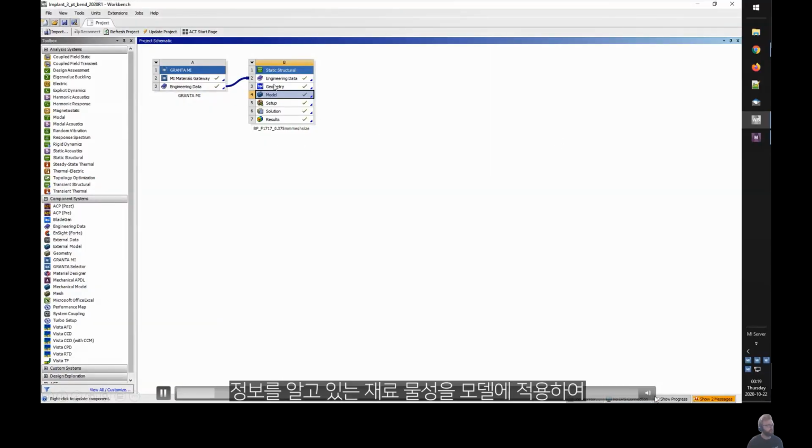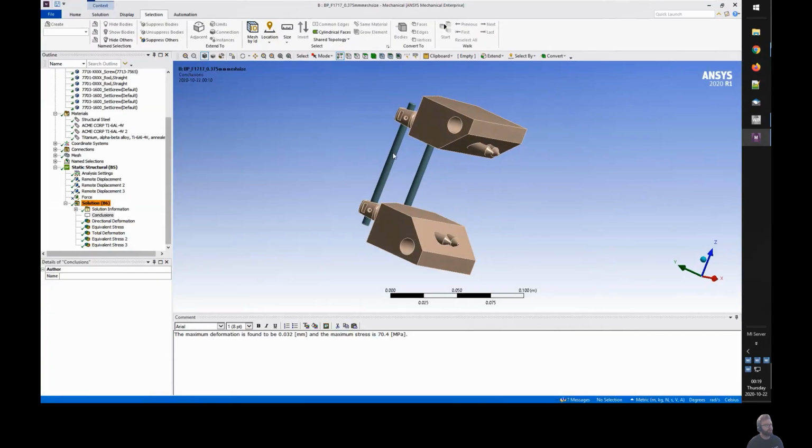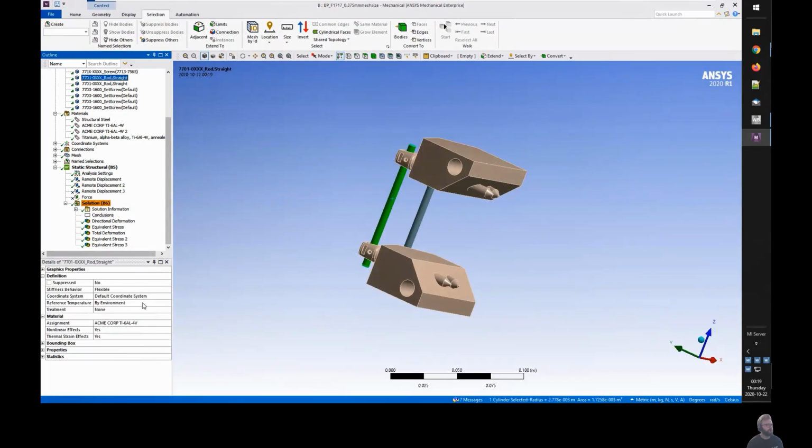So we're starting here in Ansys Workbench. You'll see that we've actually linked the MI Materials Gateway into our Workbench project, and we've assigned materials that we know and that we've qualified before to the rods in this implantable. This is actually a spinal implant that we're modeling right here.